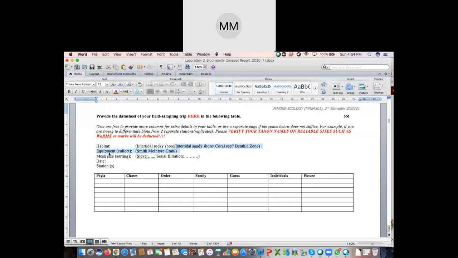Again, when it talks about equipment, of course, if you're working on benthic zone, you might have used Smith-McIntyre at the time, or you might have used, I don't know, a grab. Just make sure whatever it is, please be very thorough with what equipment you use for your environment.